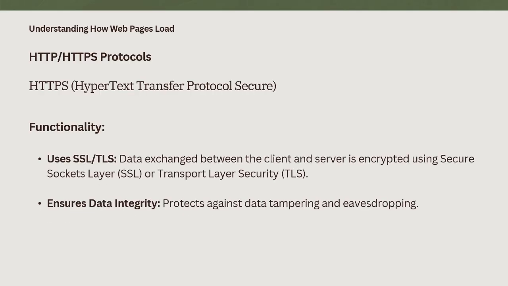And then we have HTTPS, which is the Hypertext Transfer Protocol Secure. So the difference is that one is secure and the other is not secure. This one uses SSL and TLS: the Secure Sockets Layer and the Transport Layer Security. What it does is encrypt the data exchanged between the client and server. So that one has to do with security.